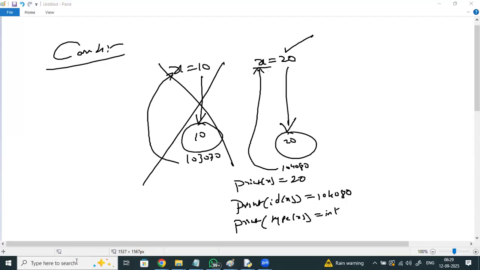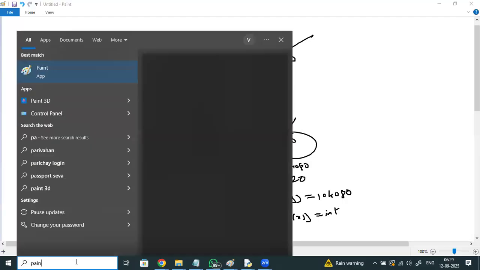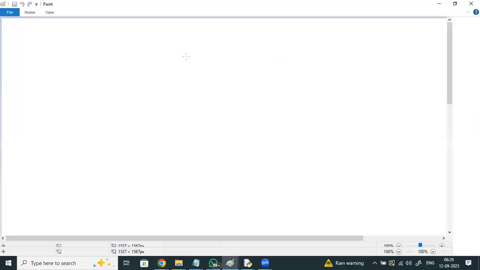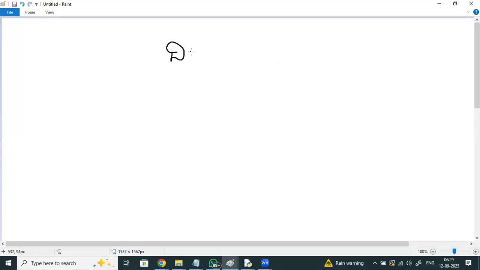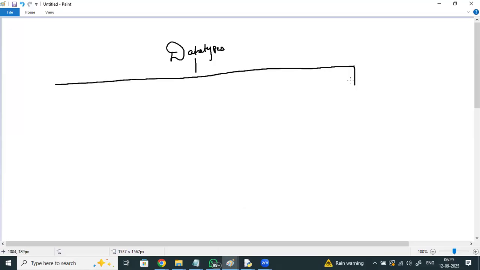Now, coming back to these data types. Mainly there are two types: fundamental data types and collection types.